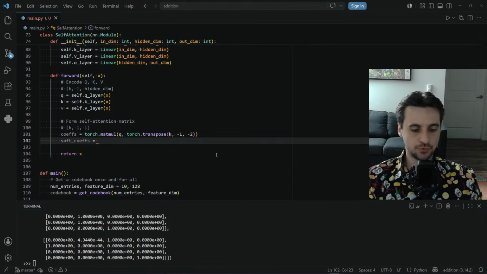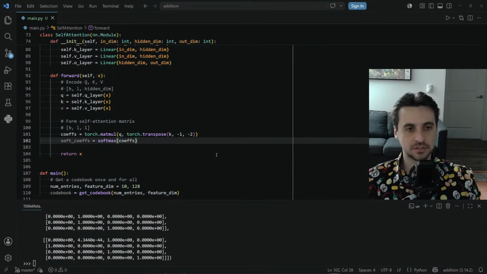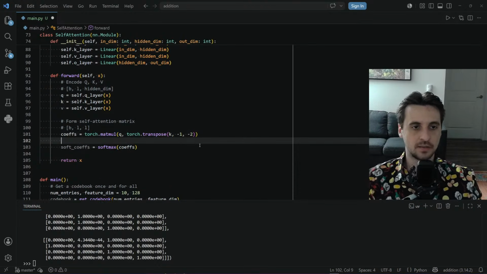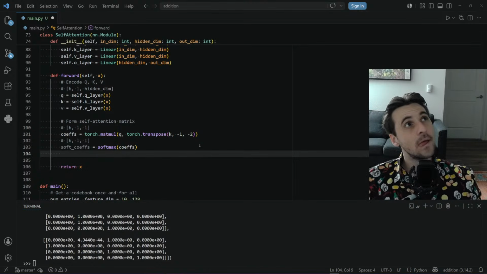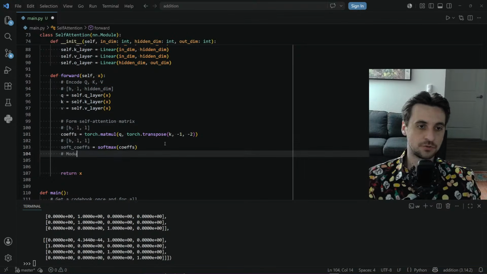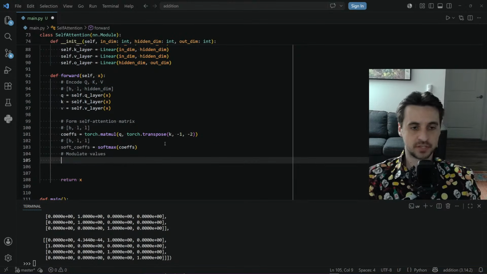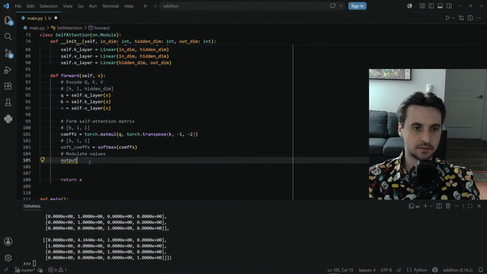So I can just do softmax then on that axis. Okay, I have the soft coefficients. Now these are also shaped BLL. Now I just need to do the inner matrix multiply, right? So I need to do BL hidden dim for the values, right? So modulate values. So then I'll say y. Well, actually I can call it output already, right?